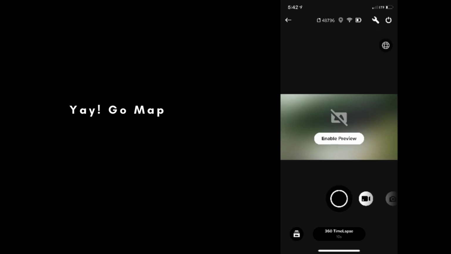Go ahead and click this circle at the bottom and that will fire it up and you'll know it's going because you'll see this screen right here.